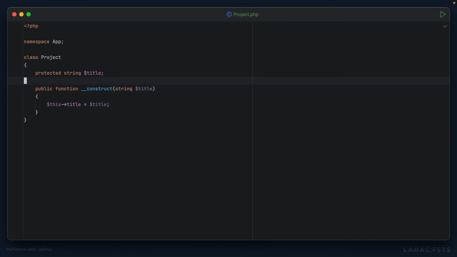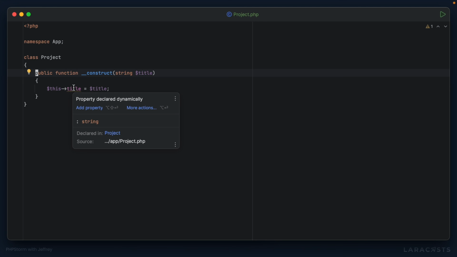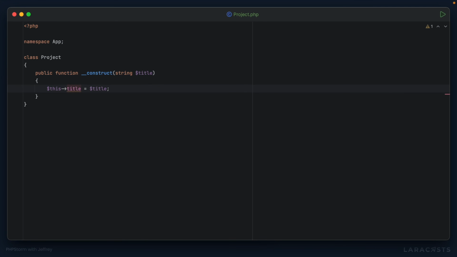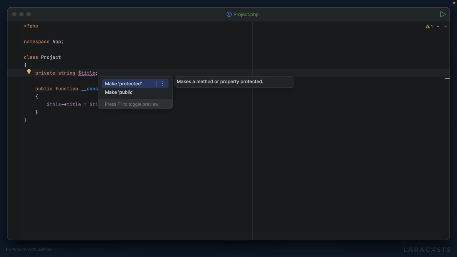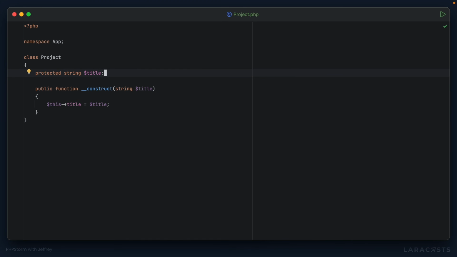Okay, and the same is going to be true here if I did not have the field. Notice that we have a squiggly line here where it lets you know, hey, this property is currently dynamic and you may not want that. Once again, select it, Option Return, and I can manually add that property. All right, but in this case, it's set to private, and maybe I want it to be protected. Once again, Option Return, and I can switch that to protected or public.